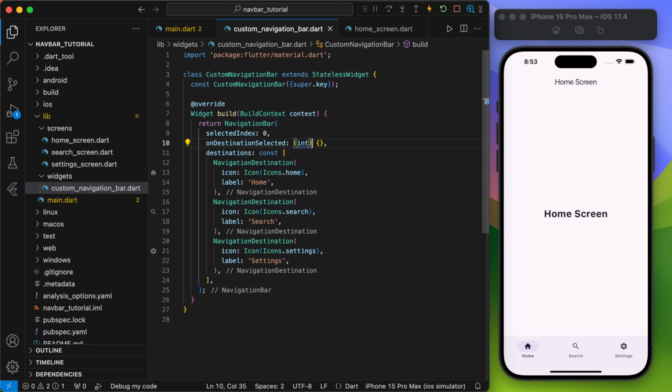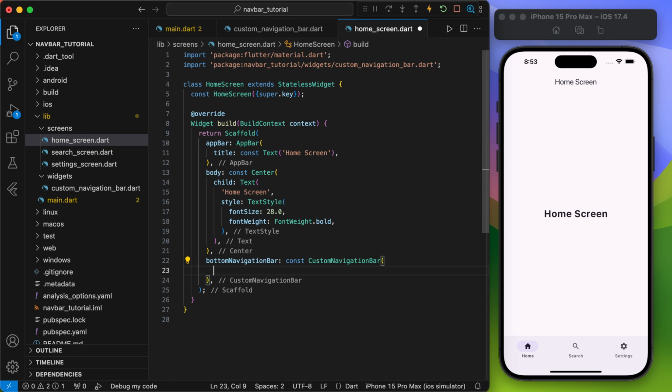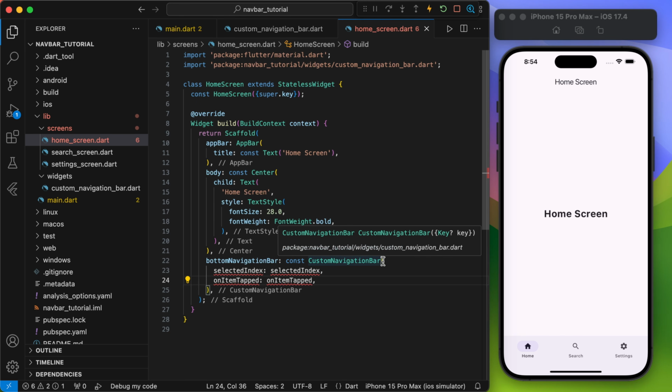So once more, I'll switch over to home screen. In the custom navigation bar constructor function call, we'll add in the arguments for selected index and on item tapped. Right now we're seeing errors. This is because we're passing in arguments through the constructor function, but we haven't set up the custom navigation bar class to handle these values. So let's do that right now.